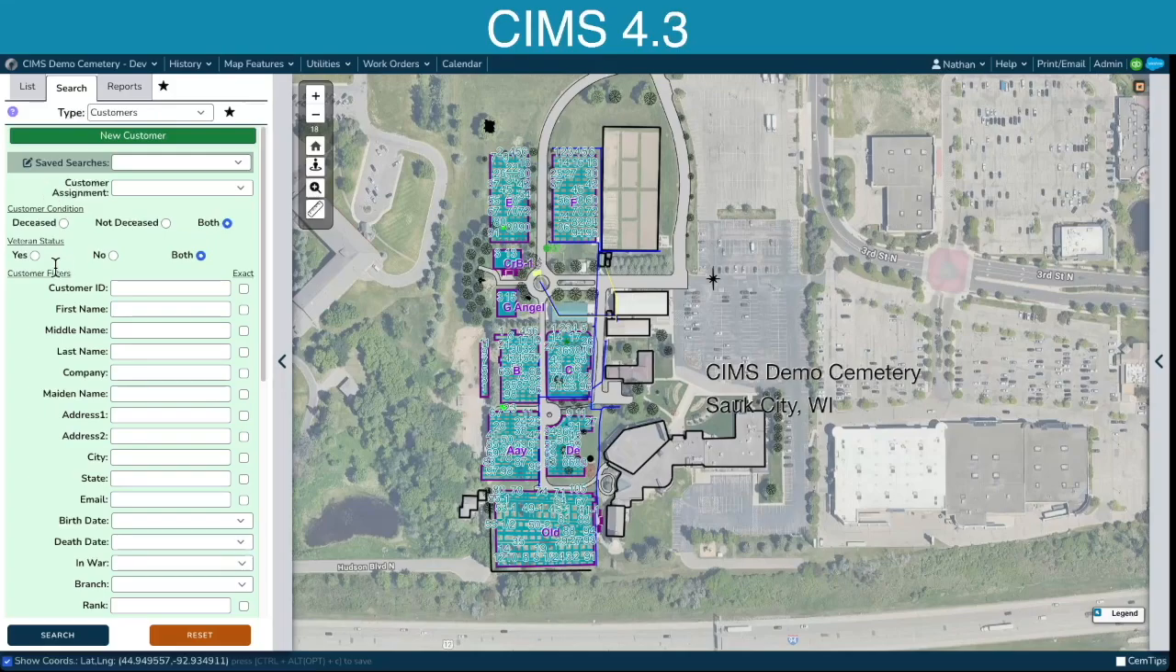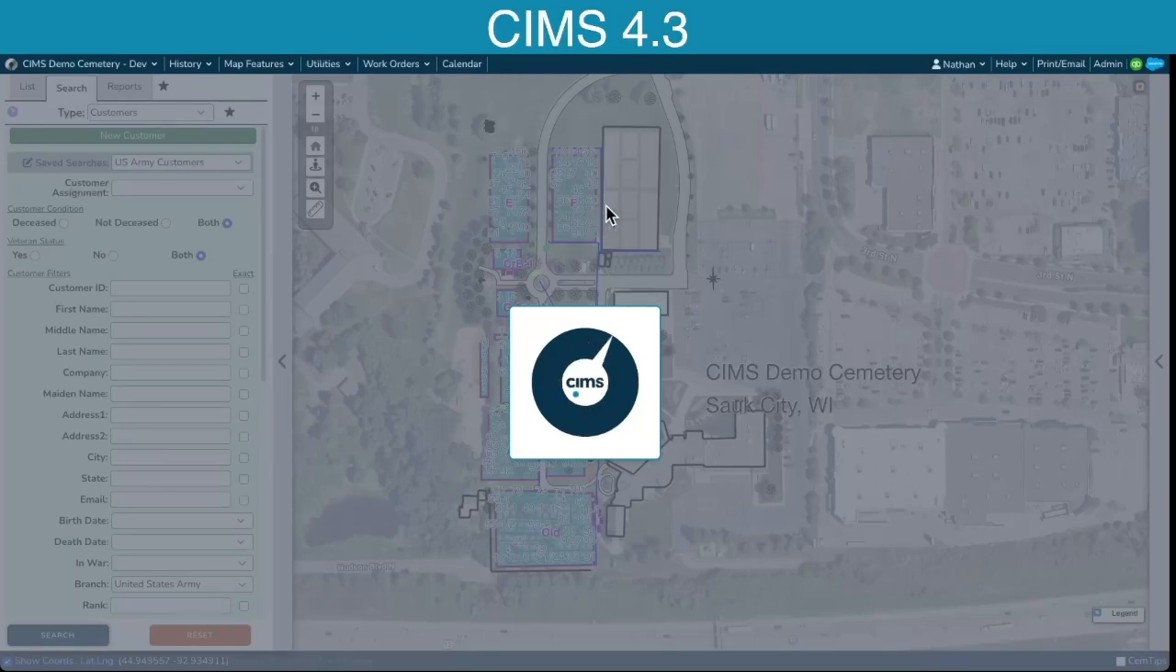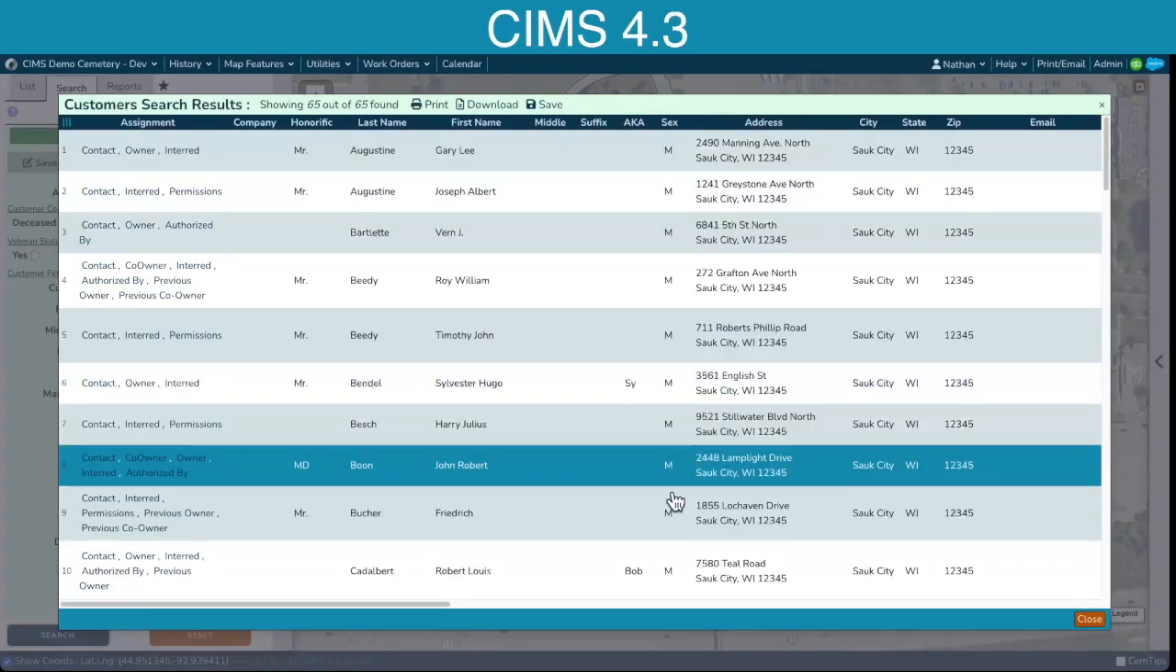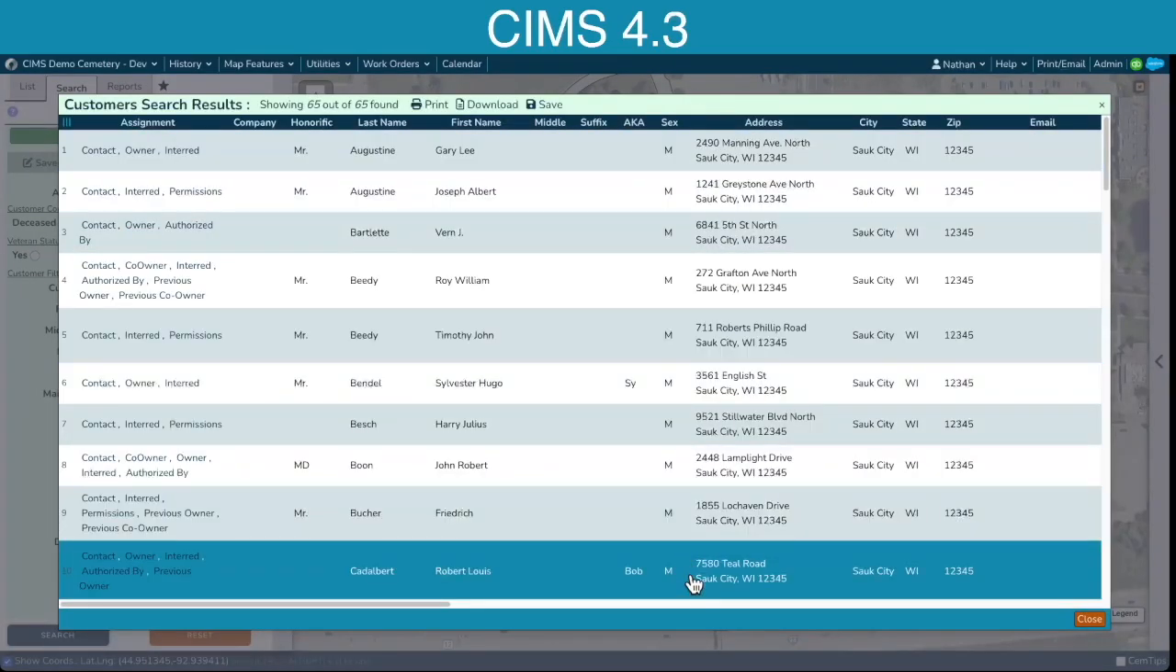So a saved search consists of all of the values that you enter into the various different filters, whether you choose 1 or 2, or if you fill out 15 of them. For an example, we have a saved search here for US Army customers. I can click on that and it will automatically fill in the branch, and now I can click search and get back to a list of all of the customers that have a branch of service assigned as US Army.